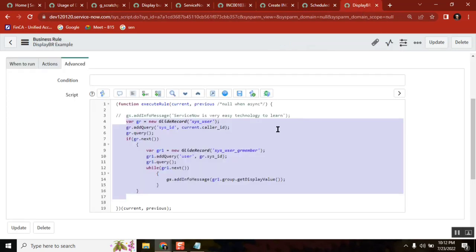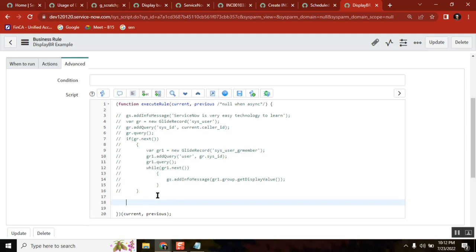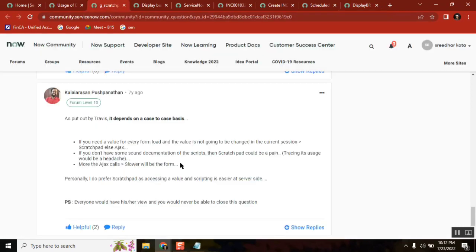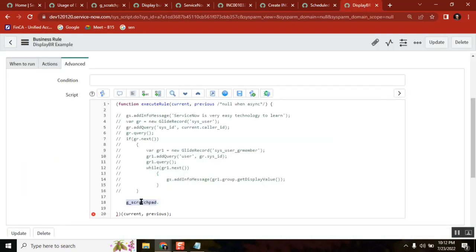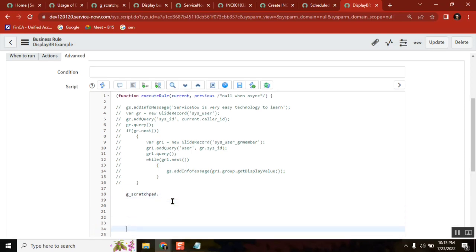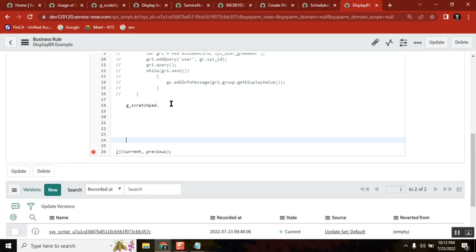Now the second way of using display business rule is g_scratchpad. Give me 1 second, I need to get the exact scratchpad. If it is wrong, it won't execute, it takes time. So g_scratchpad, then give anything, the variable. I'll take one variable name, that is called ABC or skfax.